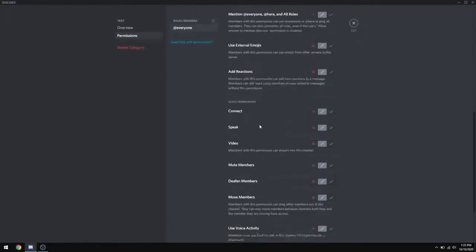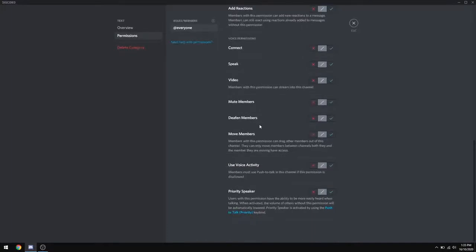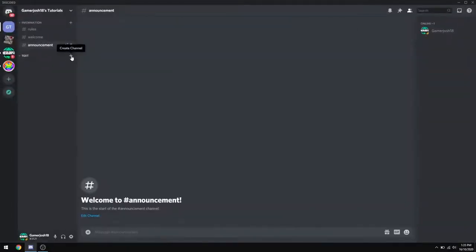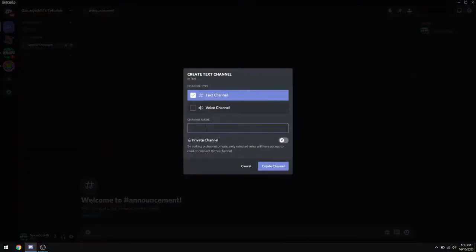The voice permissions aren't necessarily needed to be messed with. You don't need to touch this if it's just text, because you're not going to add voice channels. Unless you add voice channels, you can do that, but you know. So exit that. Add one. Just type in general or lounge. General or lounge is the most common ones.